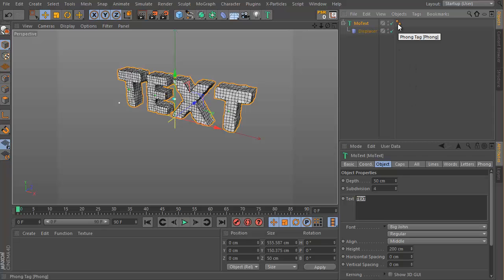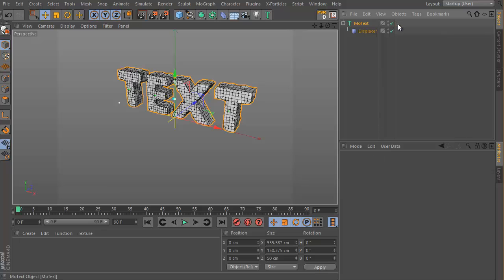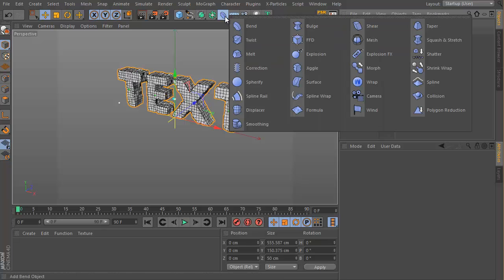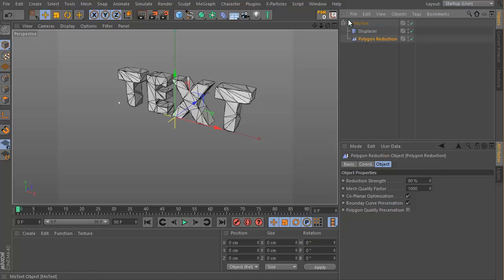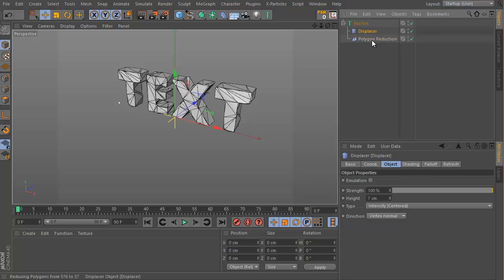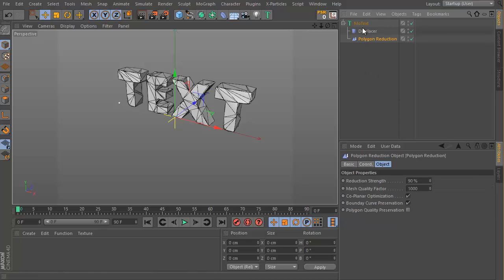What you want to do though is remove the Phong tags since it's low poly and we don't really want any smoothing in our text at all. So go back to your deformer menu and let's hit Polygon Reduction object. Let's drag it into your text as a child of your text. You can see that it is a child. We want it to be a second child, so the hierarchy does matter. So make sure it is after the displacer object.